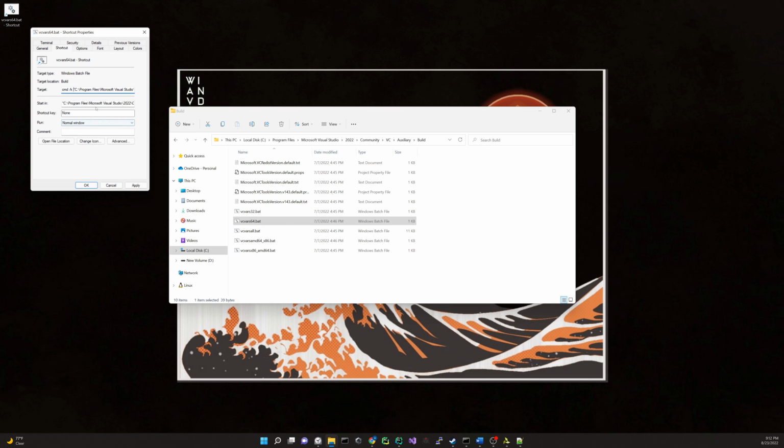And then you're probably going to want to change this start in folder. It is totally up to you. For me, I will be putting everything in a directory called playcode, for code that I am just playing around with. So I'm going to make this C:/playcode.